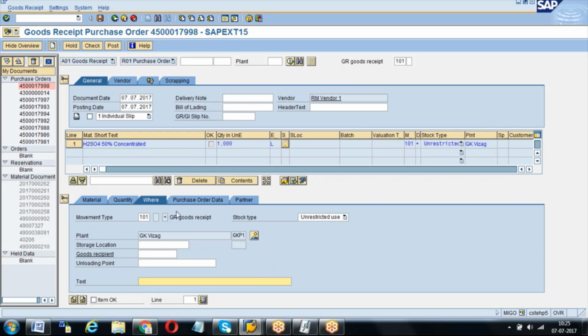Okay. Goods issue, what is the meaning of this? Okay, now this is the goods receipt. You are receiving the material from the vendor. The vendor has given the goods, then you are doing the goods receipt. Now coming to goods issue.